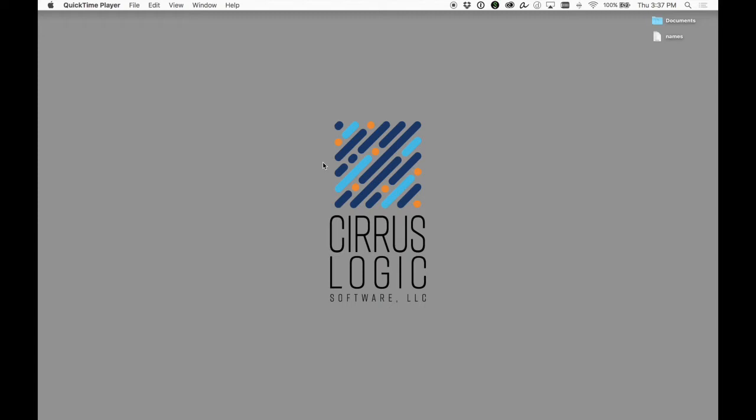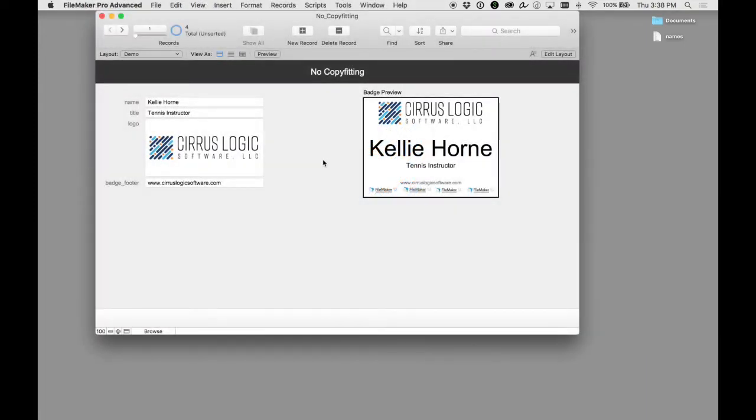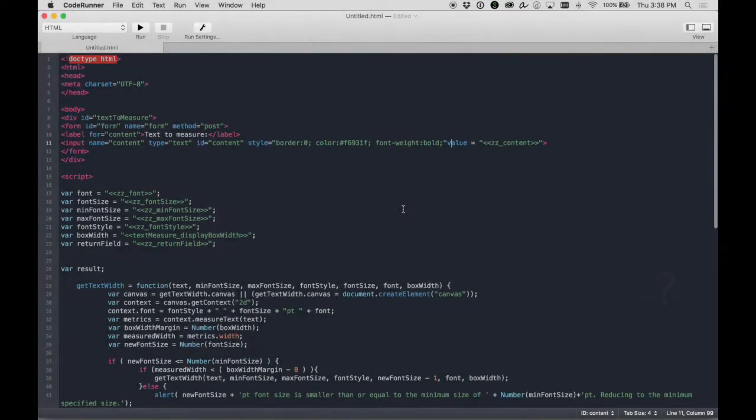Let's first look at the problem that we are having trying to create name badges with names of various lengths. You can see that the shorter names look perfectly fine, but longer names split to multiple lines and just look horrible. Note that my title line has also been pushed out of the text box as well. I'm going to solve this using HTML5 and JavaScript.